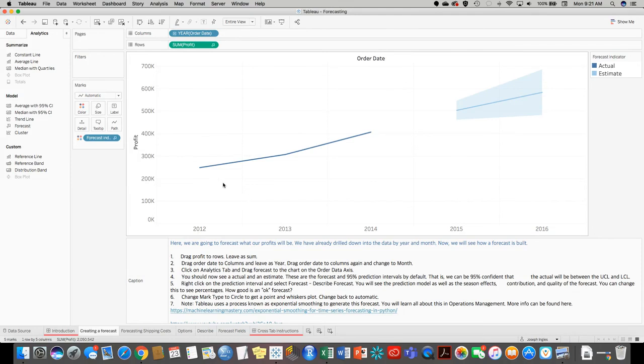So the forecast is based on a 95% confidence interval by default. You can change that if you choose to, which we'll do down the road, okay? But right now we can say that we are 95% confident that the actual is going to be between the upper confidence band and the lower confidence band, also known as the UCL, upper confidence level, and LCL, lower confidence level, right? If we hover over the line, we can also see where we predict or forecast that our profits will be 1 year from now.